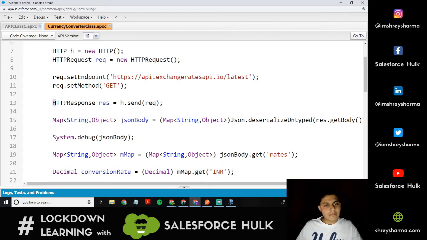Okay, so now I'm setting another variable, HTTPResponse res, and after writing down res, with the help of this HTTP object, I'm using the send method to send this particular request. This send will basically make an Apex callout with all the data present in the request object, and it will wait until it gets the response into this res object.